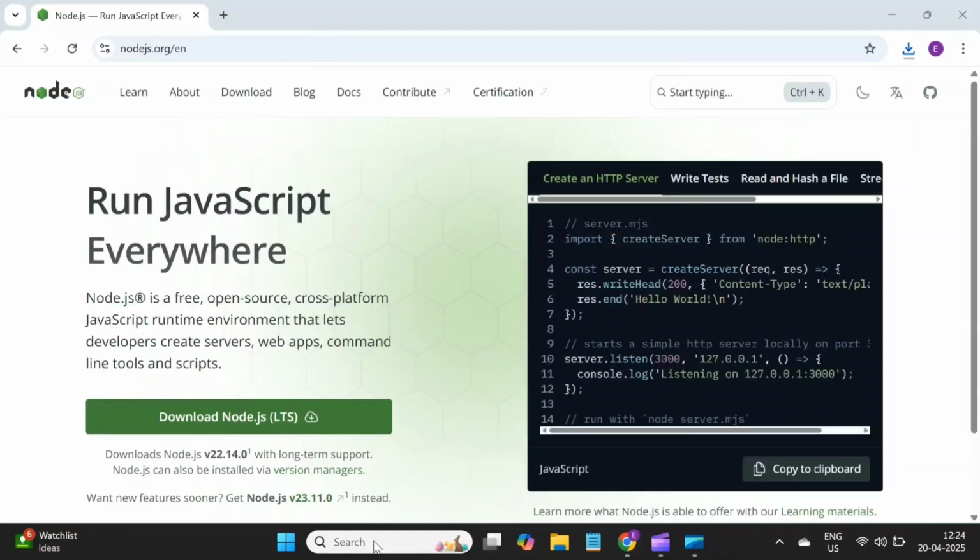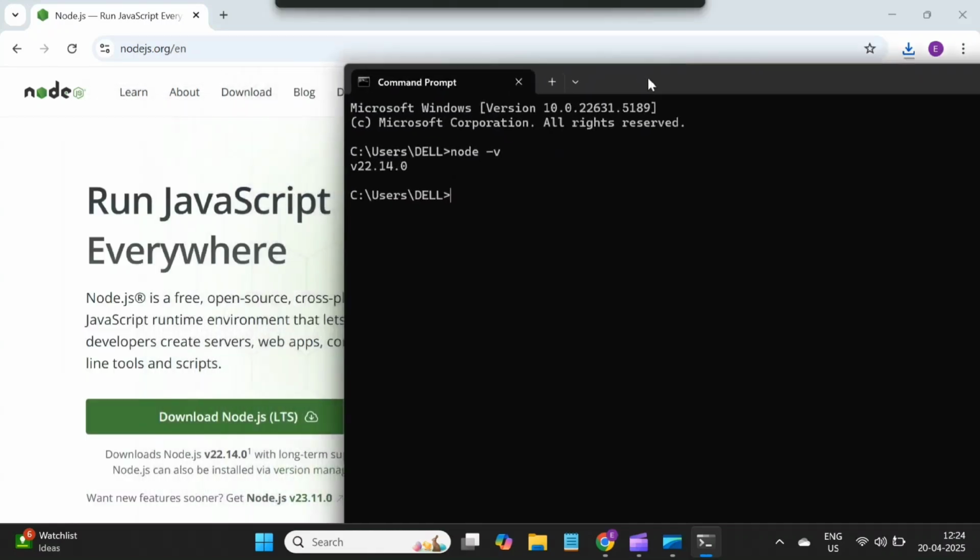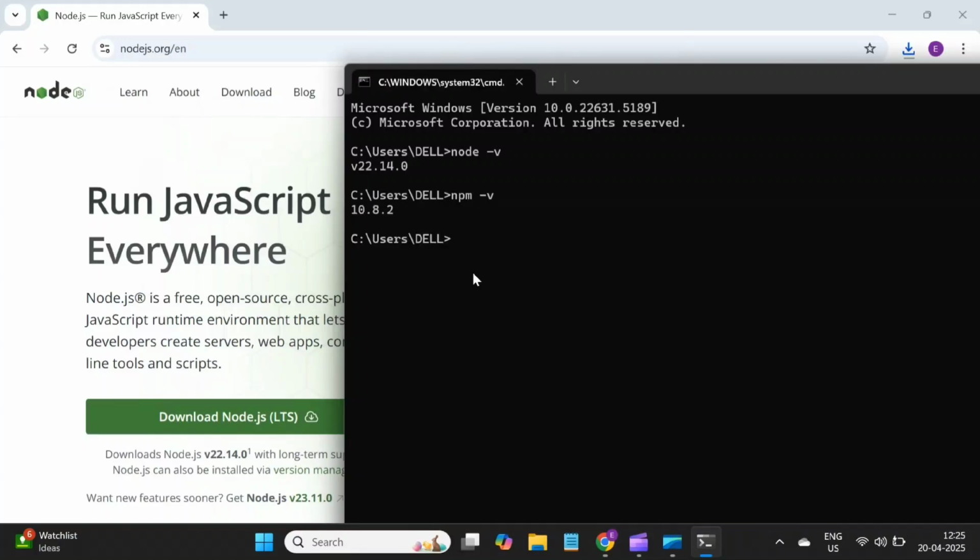On my machine, I already have Node.js. So go to the command prompt and type node --version, and I can see version 22.14, the latest LTS supported version, and also we can check the npm version. Now we have the Node.js environment.